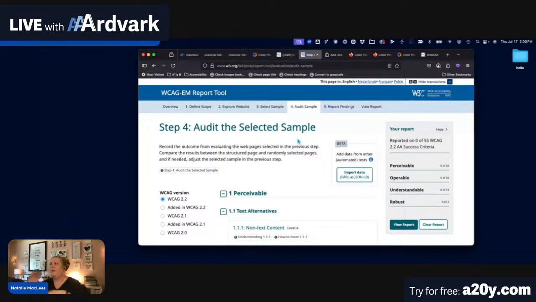it's really helpful to walk through these steps at the beginning for defining the scope, exploring the website, and selecting your sample. I think it walks you through some really helpful steps for figuring out the scope of the test, what technology you're going to be testing, etc. It is really helpful, I think, for getting your head around an audit and figuring out what you're going to test and what all needs to be involved.